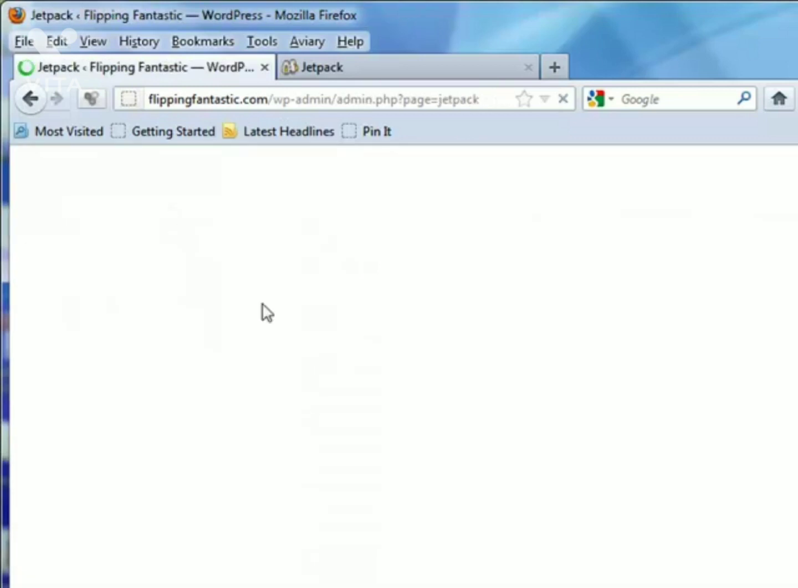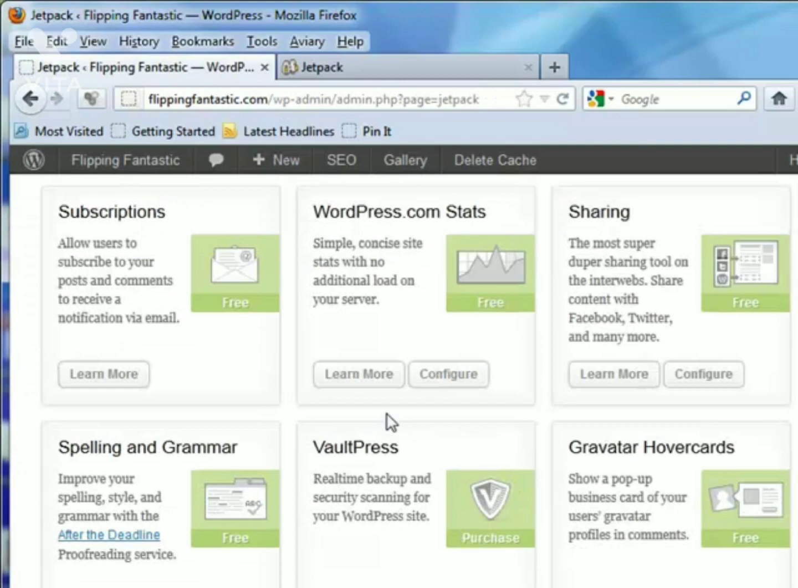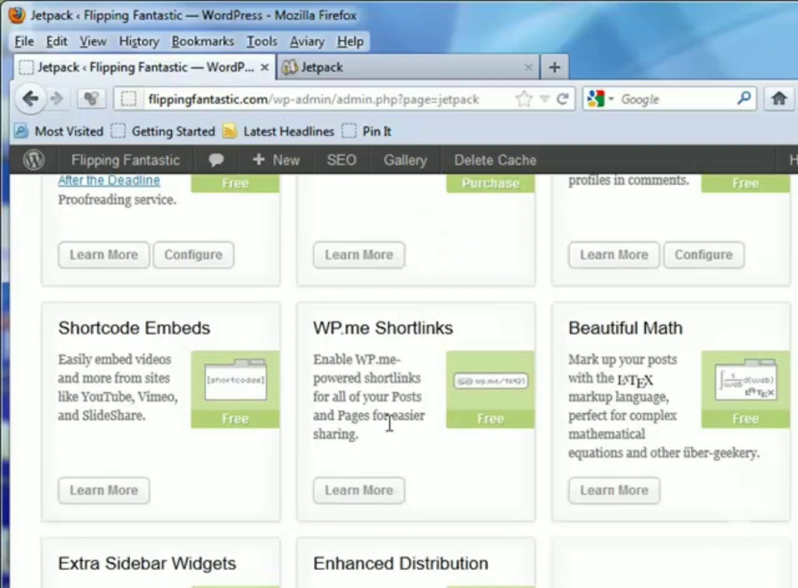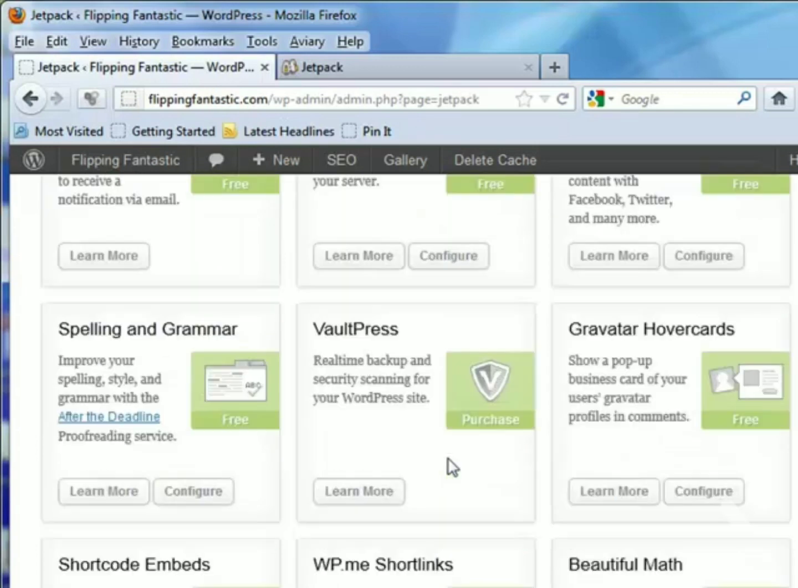You're going to have your own little Jetpack area, and then you're going to be able to configure, share, do all the hover cards. Very interesting. Obviously, I'm going to have to dig deeper into this because it's a very complex plugin, but I've never hooked it up before. I'm going to spend some more time. I'll get back to you, but the short links look very interesting. The embed codes, check it out.